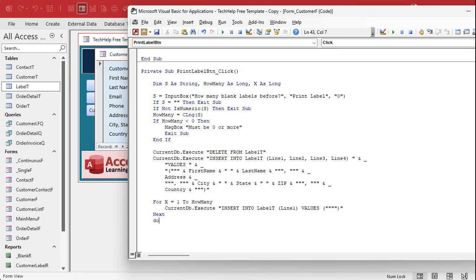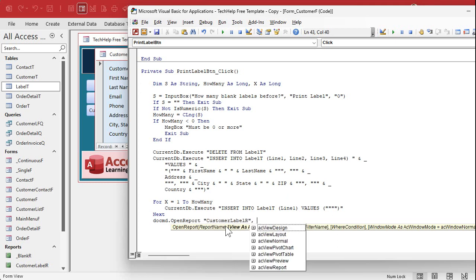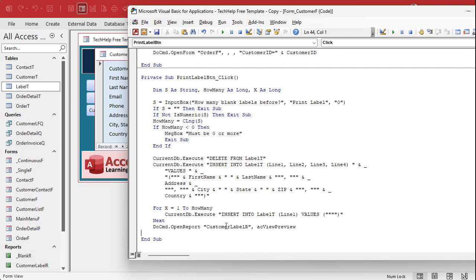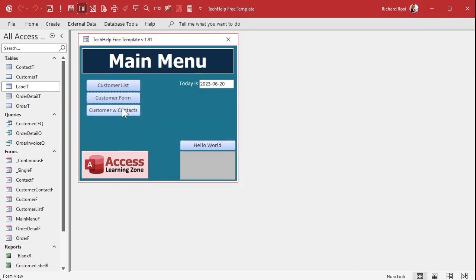And then when we're all done, do command.open reports, customer label R, comma, AC view preview. Go to preview mode. Otherwise, it's going to be spitting stuff out. Gives you a chance to make sure your labels look good, right? Before you print them, before you waste paper, waste labels. Save it. Give me a quick debug compile. Everybody looks good. Close it. Close it. Let's open it up.